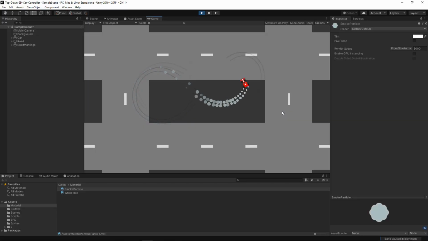In our last video we added smoke effects and also tire marks to the car. Today we're going to focus on adding sound effects to this project.